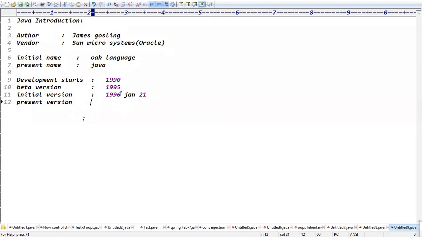Guys, what is the present version of Java which is running in the market? Java 17, almost. Okay. Java 17th version, right? Yeah. So the present version is Java 17. But do you know what the stable version in Java is?